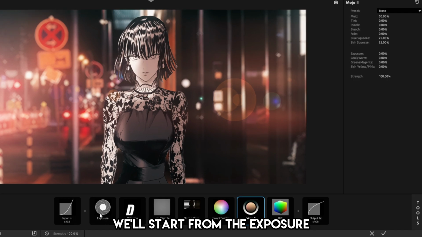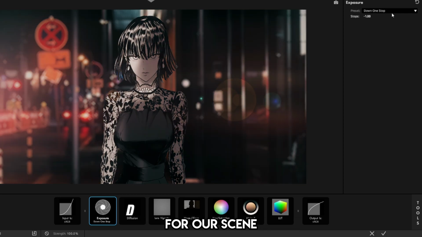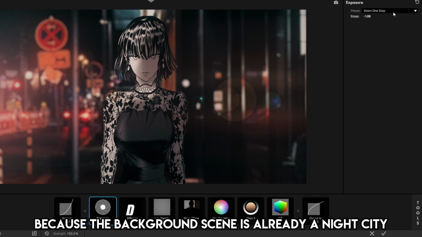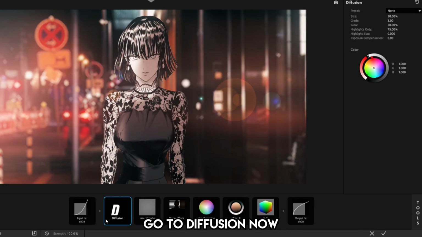We'll start from the exposure. You'll have two options, down one step and up one step. For our scene, it doesn't really look good because the background scene is already a night city. So we'll remove exposure. Go to diffusion now.